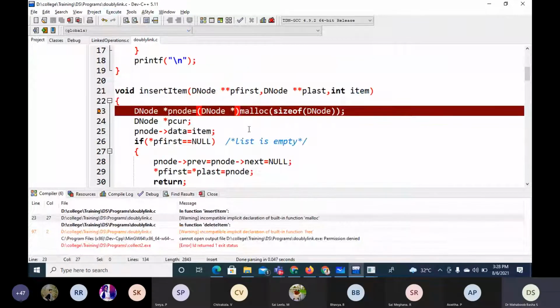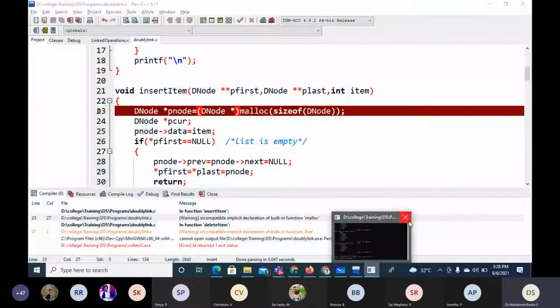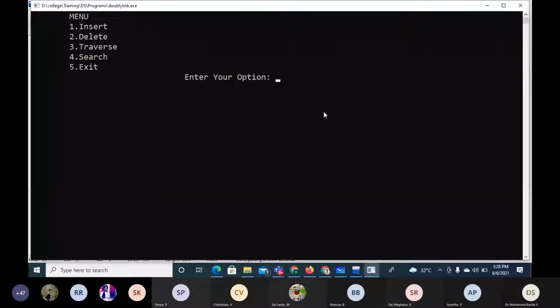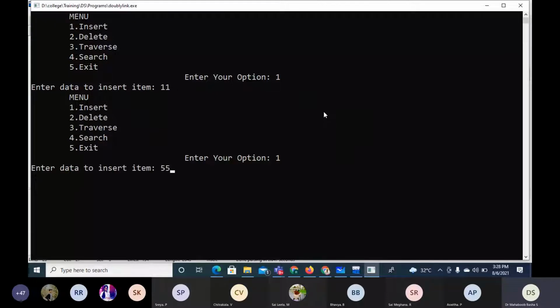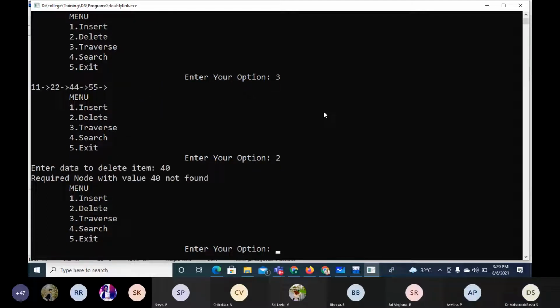It is giving some warning. Oh, okay, this I should close. I'll close this. I'll close this. Now I'll execute. I think it should be okay. So I'll insert 11. I'll insert 55. I'll insert 22. I'll insert 44. Okay, I'll check. So 11, 22, 44, 55. Now I'll try to delete an item which is not there. So I'll say 40. Required node not found.